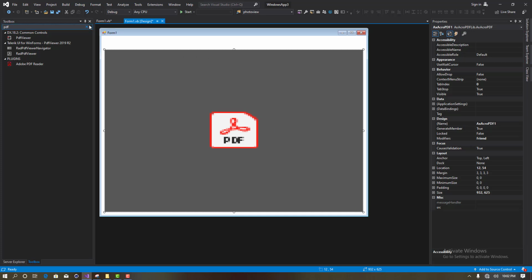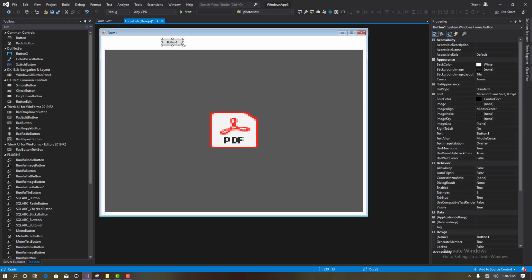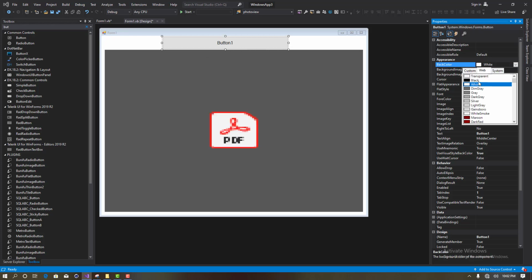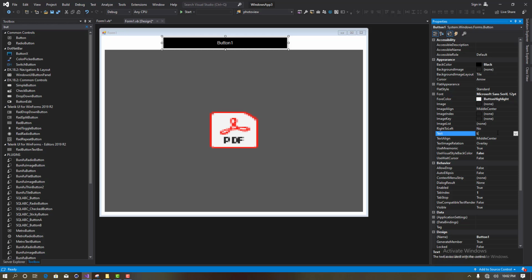Now I will add a button, which I will use for loading the PDF file. On this button, let me quickly customize it a little bit. I will set the font size to 12, the back color I will choose black, and the fore color I will choose white. Good. And on button 1, I will say Load PDF File. So that is it.